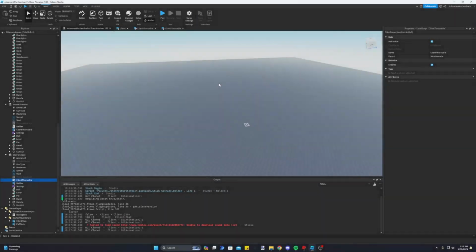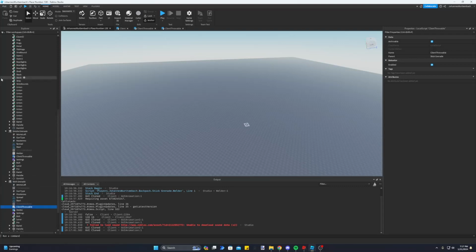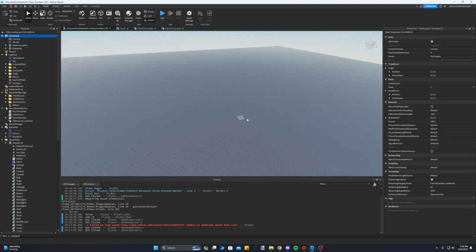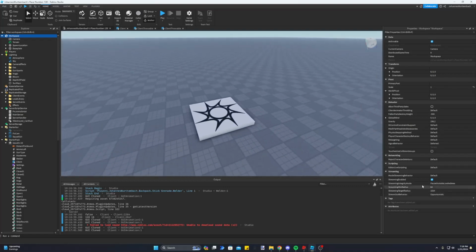Hello, in this video I'm going to be showing you how to get Wolfenchan working with streaming enabled. Basically, if you don't know, streaming enabled is a feature that makes your Roblox games much less laggy because it only loads in specific chunks of the map. And let me show you what happens if you try to run Wolfenchan with this enabled.